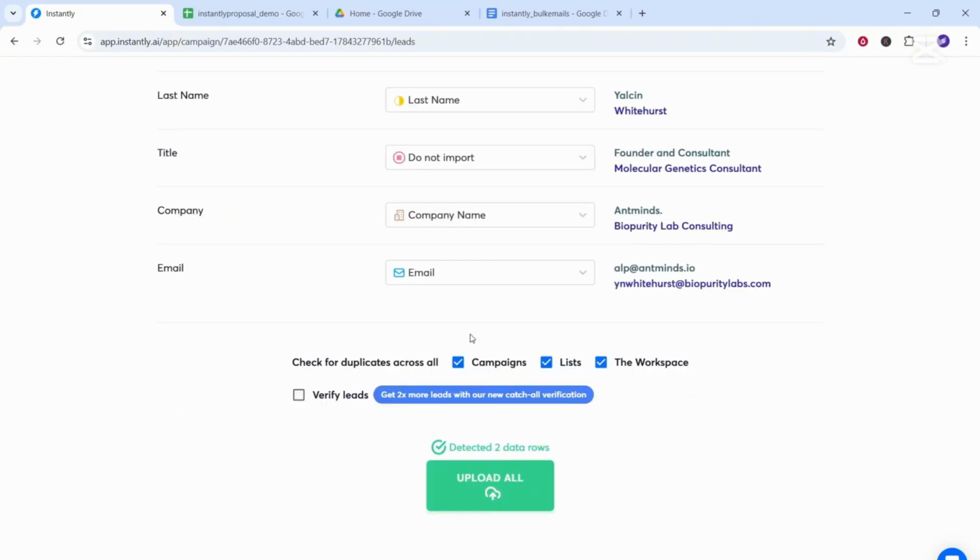Scroll down. Instantly automatically checks for duplicates, as these boxes are checked by default. You can turn it off if you want to. Here we have an option to verify leads if they are not already verified. I have a separate video that shows you how you can verify the leads using Million Verifier before you import the leads into Instantly AI. You can check the video description for the video link.